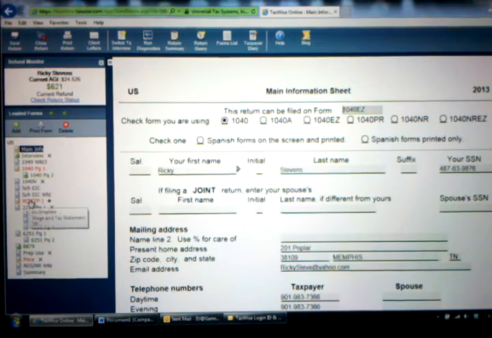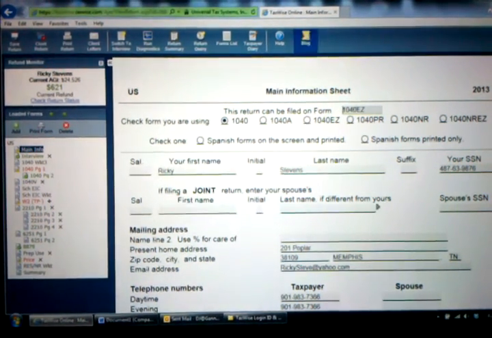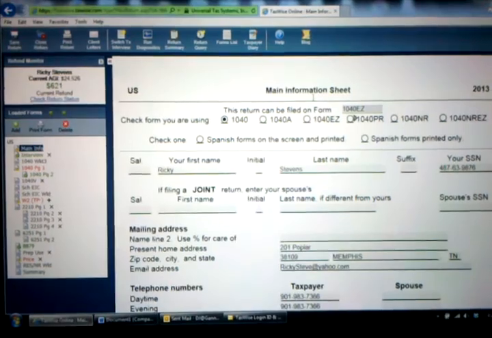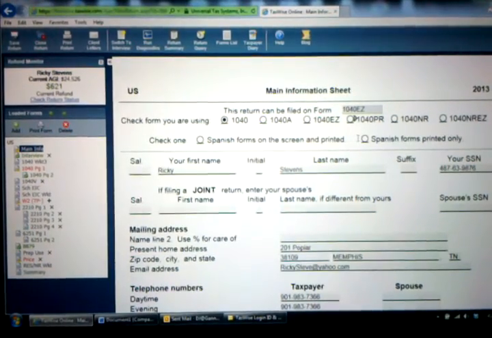The red forms are what you really need to pay attention to, and then find the required fields within the form, which I'll show you how to do that here in a second. So we'll go ahead and we'll begin working on this return.